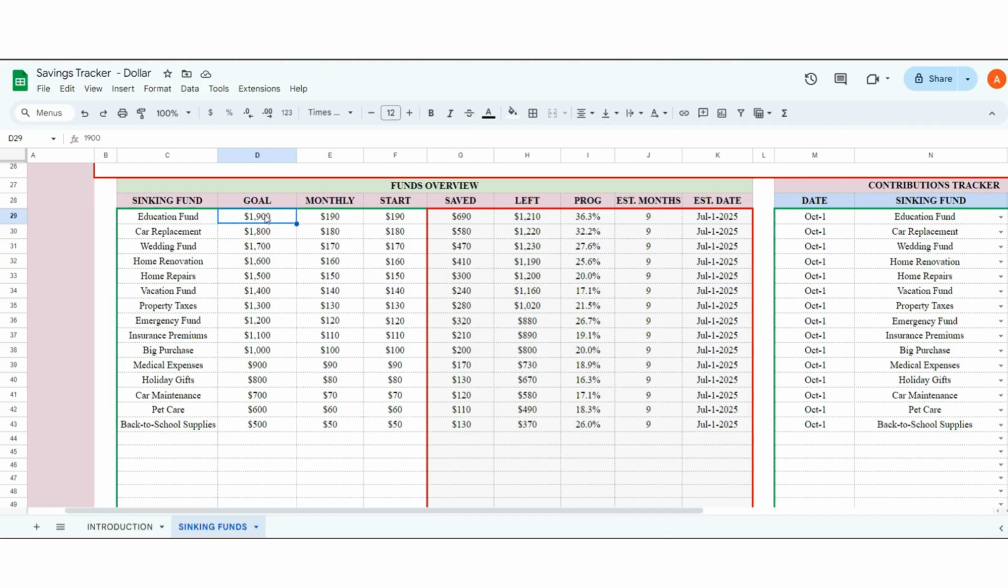So you can choose this amount on your own to fit your situation, whatever amount you are able to save monthly for this fund. This way you can assign as many sinking funds as you have, the corresponding goals for each fund, and the monthly target you want to save for each fund. Okay, and this is the start amount. So let's say for the education fund you want to save overall $1,900 at the rate of $190 per month, and at the beginning you already have $190 saved up for this education fund.